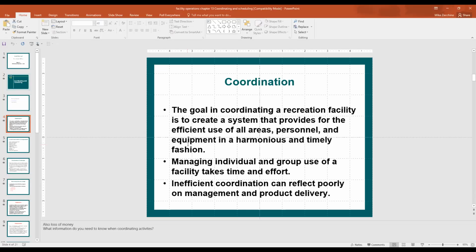So things like that. The goal of coordinating a rec facility is to create a system that provides for efficient use of all areas, personnel, and equipment in a harmonious and timely fashion. Some of the things that are really difficult, which we'll touch on, are like the pro sports arenas when you're switching from basketball to hockey, and it's a 24-hour turnaround, or, as we'll see, basketball to baseball. I have one example on that.